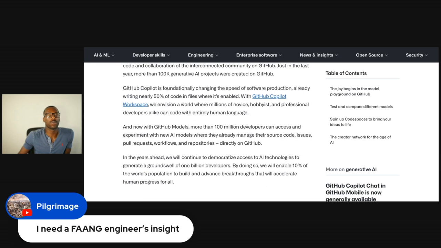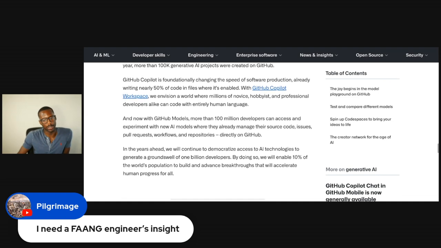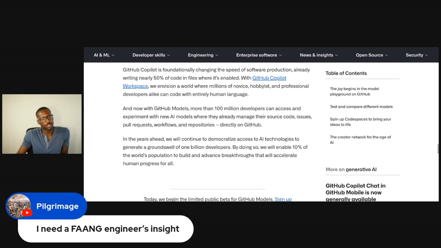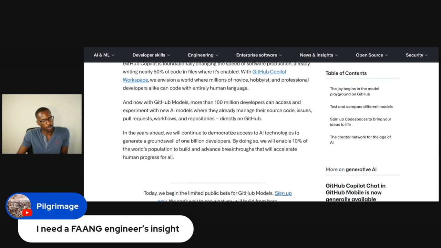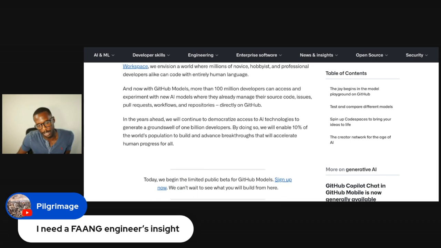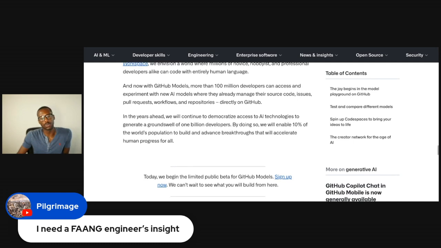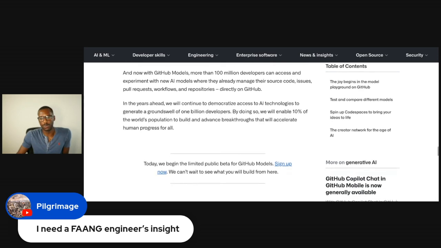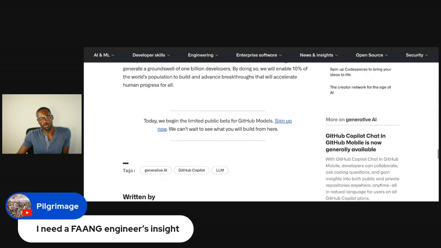With GitHub Copilot Workspace, we envision a world where millions of novice, hobbyist, and professional developers alike can code with entirely human language. And now with GitHub Models, more than 100 million developers can access and experiment with new AI models where they already manage their source code, issues, pull requests, workflows, and repositories directly on GitHub. In the year ahead, we will continue to democratize access to AI technologies to generate a groundswell of 1 billion developers. By doing so, we will enable 10% of the world's population to build advanced breakthroughs, accelerating human progress for all.